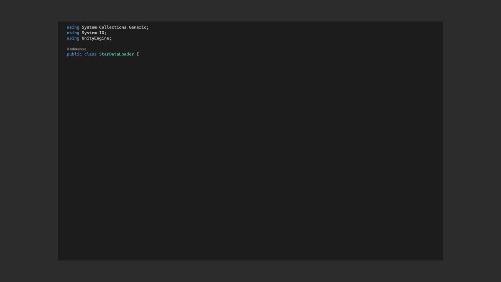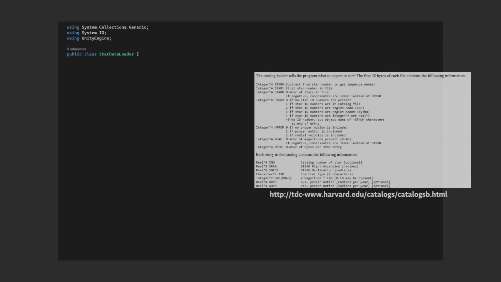First of all, you'll notice I've removed the MonoBehaviour inheritance because we're just going to use this class to manage the data. So what does the file look like? From the Harvard website, you can see that there is a header followed by star data. So let's create a LoadData method to read it in.